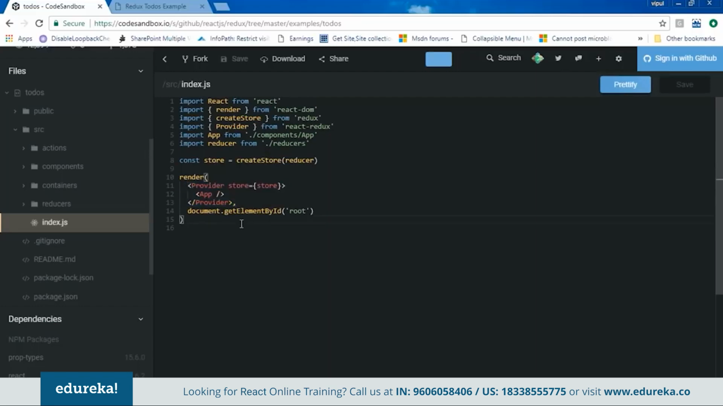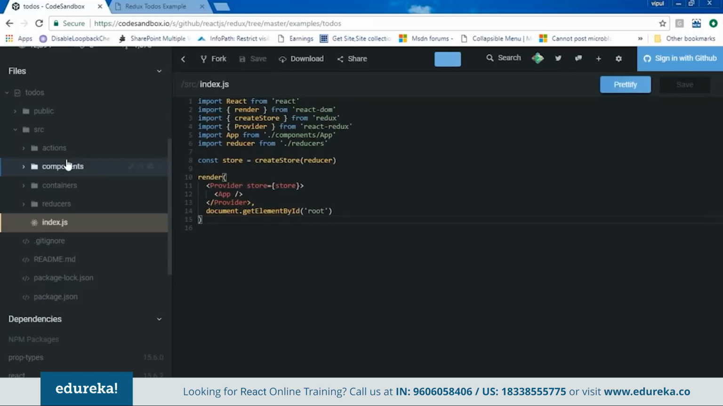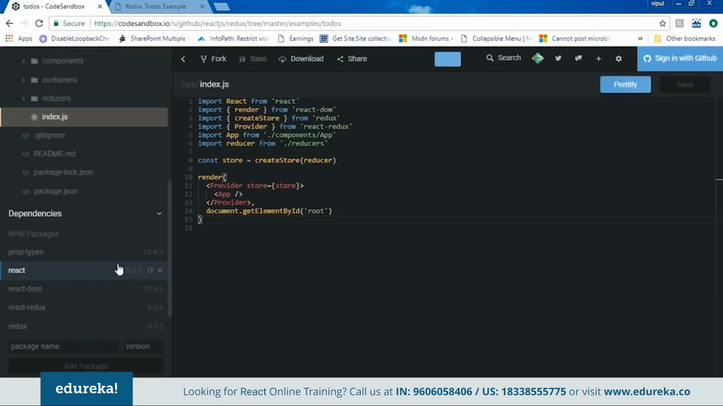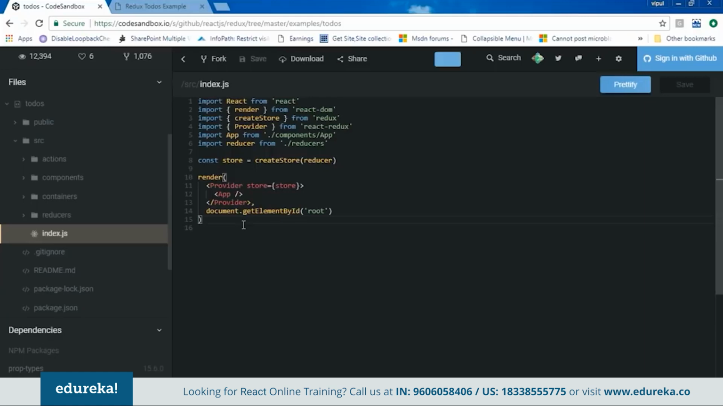So first of all, let me explain the complete solution structure that I have created. So I have folders called actions, components, containers, reducers, and index.js. So this is the main file. In this index.js, I am importing all the dependencies which are required. As you can see here, the dependencies which are required, for example, React, React DOM, Redux, and React Redux. In this index.js file, I am calling the utility called Provider, wherein I am calling the root component.